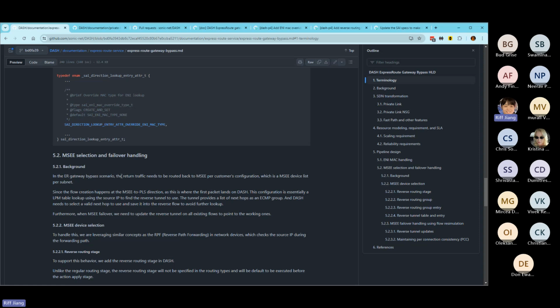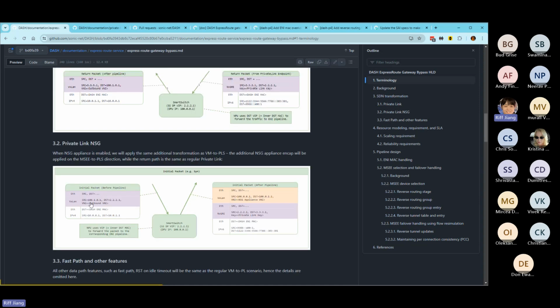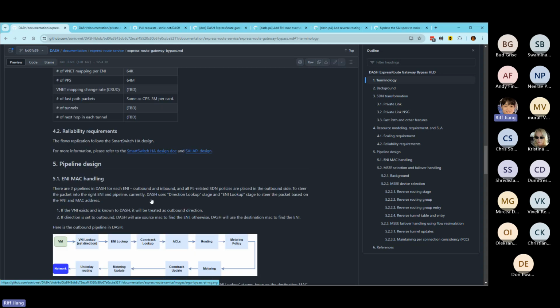For the return traffic, that needs to roll back to the MSE. So the first thing is that it is actually based on the customer's configuration, which one needs to go where. Customer can specify the on-prem subnets, and for each subnet, they can specify which MSE to go to. So essentially, it translates to a different IP address we use in the destination.